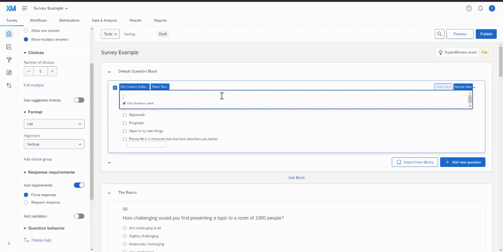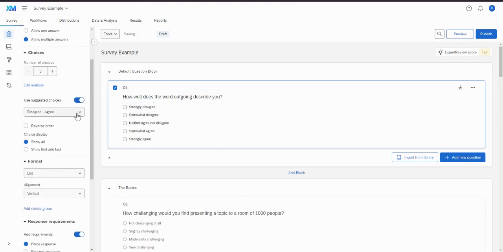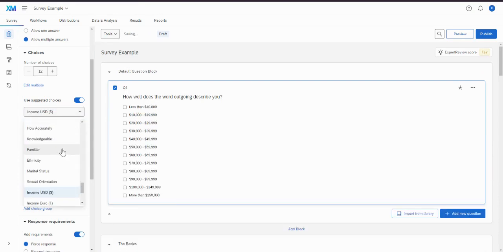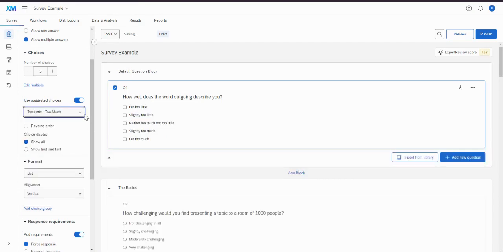Now let's flip the script. How well does the word outgoing describe you? Now I can make these all myself, but I can also go to use suggested choices, and there are a lot of options I can choose from. Let's go to describes me. But there are a lot of different options depending on what kind of question you are asking.